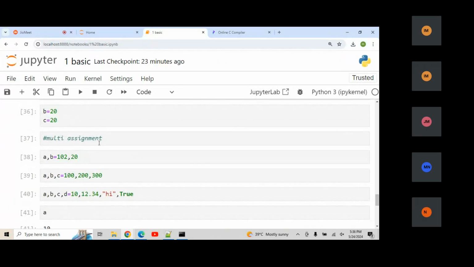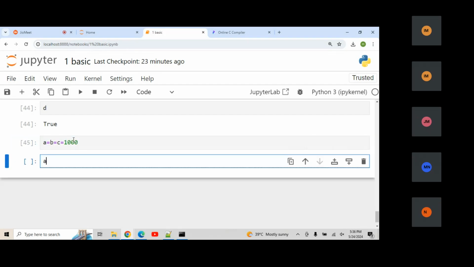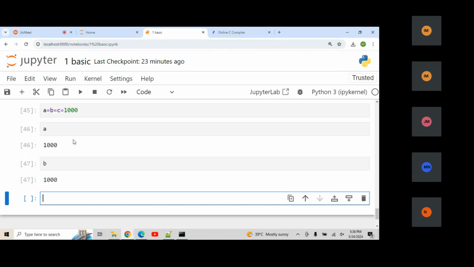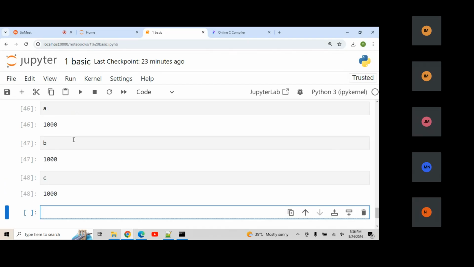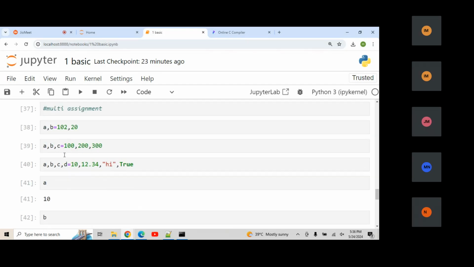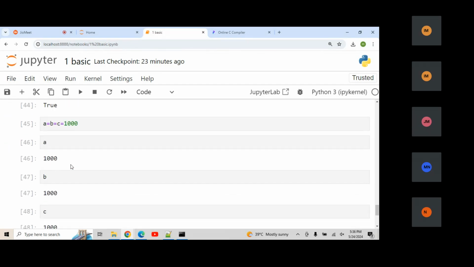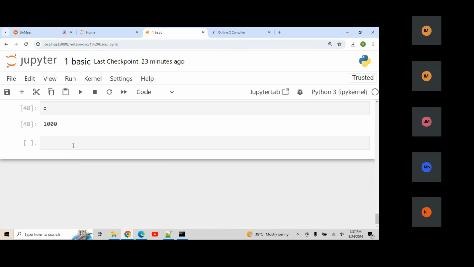That is called multi-assignment. You can store the same value into multiple variables also. For example, a equals b equals c equals 1000. So what will happen? a is also 1000, b is also 1000, c is also 1000. This is called multi-assignment, meaning at a time you are storing multiple values. Single assignment means at a time you are storing only a single value. Clear this point? Yes, sir.